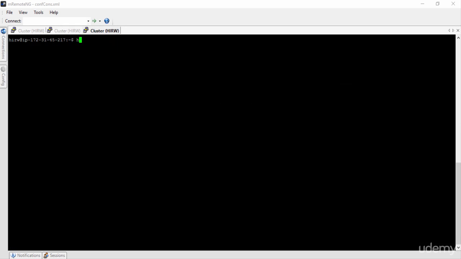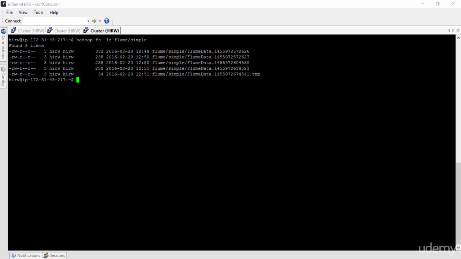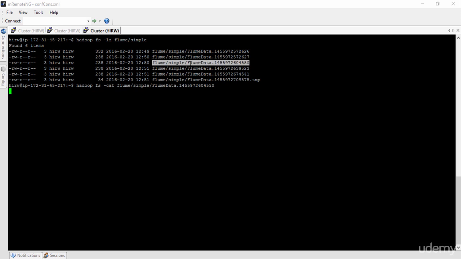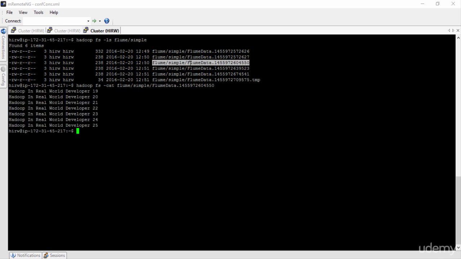Now let's switch to another screen and look up the location Flume simple. And there you go. And here are the files that are being created by the Flume agent as we speak. Why don't we open up one file and see how it looks? HDFS fs -cat. Let's pick a file, open it. And there you go. And these are the messages that are written to the log file. Our source listens to the log file and reads these messages, converts them into Flume events, and the Flume events are then transferred through the channel to the sink and end up in HDFS.